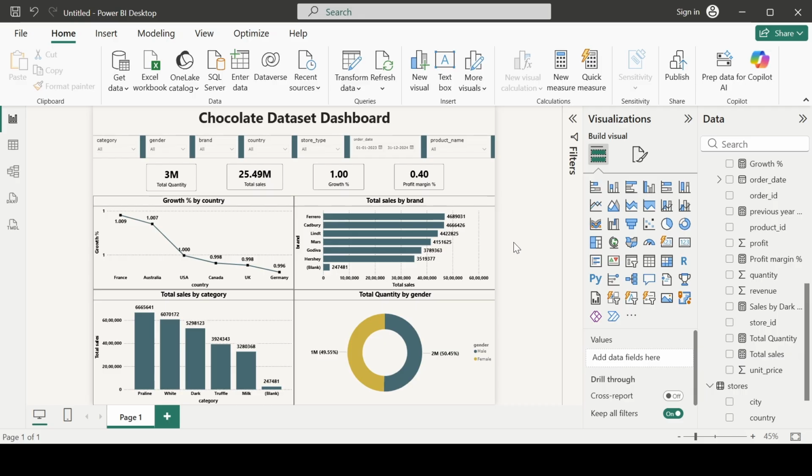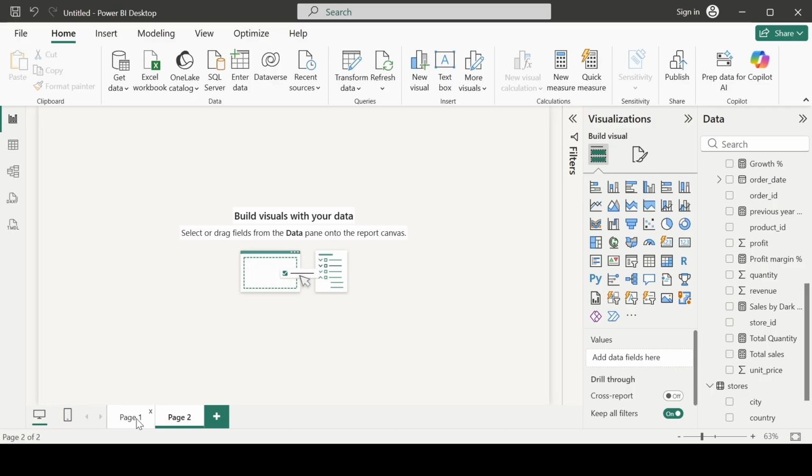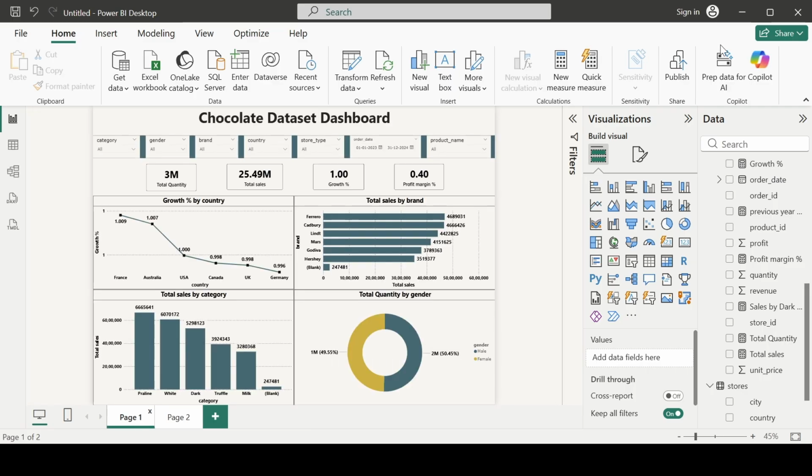Like this, our dashboard has been created. You can make more changes in it. You can create more pages from here. You can build more dashboards over here. From the Publish option, you can publish it to the Power BI web version and share it with anyone. You can put row level security over there. You can schedule the refresh if you are taking the data from SAP or MySQL or another database.